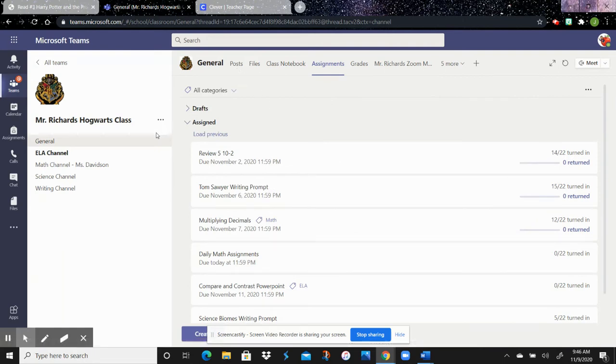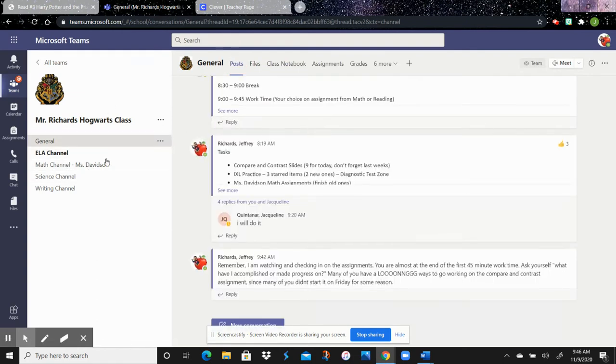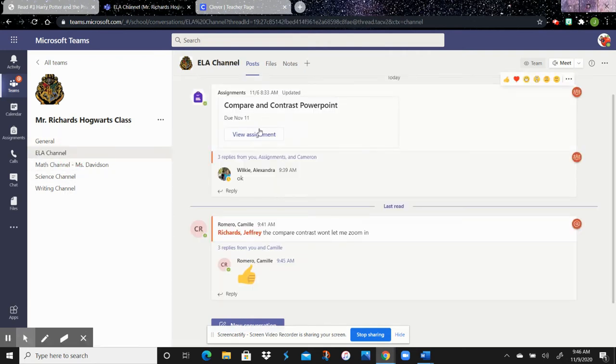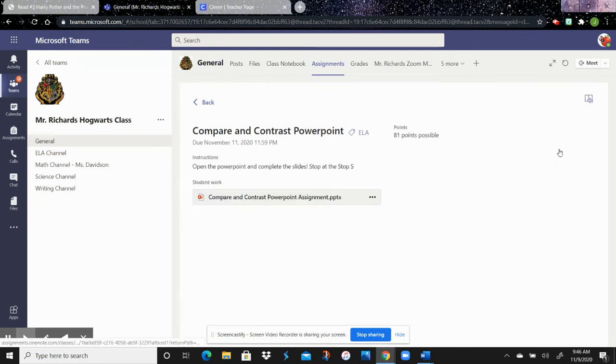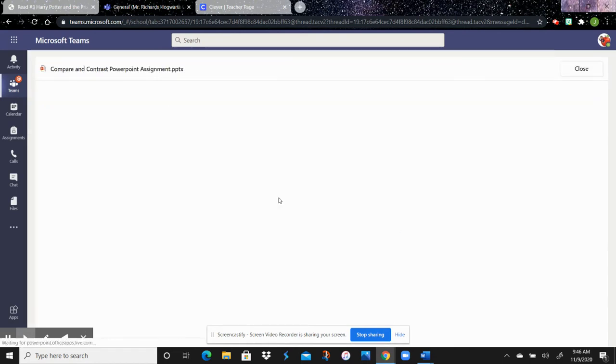Otherwise, the best way now is to notice we have different channels in our left-hand side margin here under where it says Hogwarts class. So in your ELA channel, you have your compare and contrast PowerPoint. Okay, so you will click View Assignment. Now for you students, it will pop up into this view right here. And to open it, you simply click the PowerPoint document.